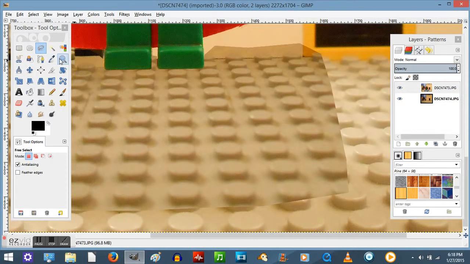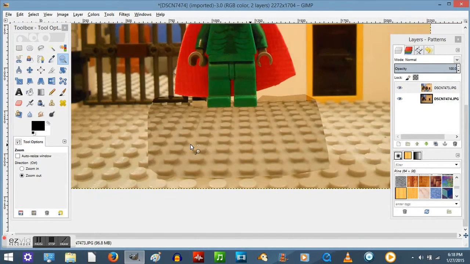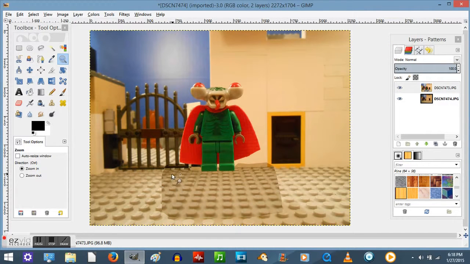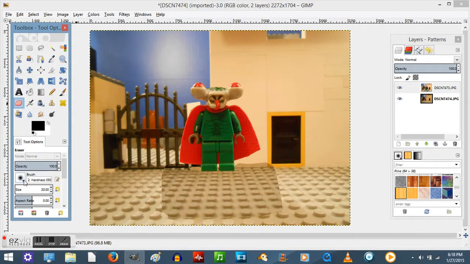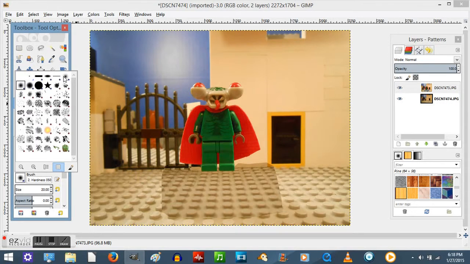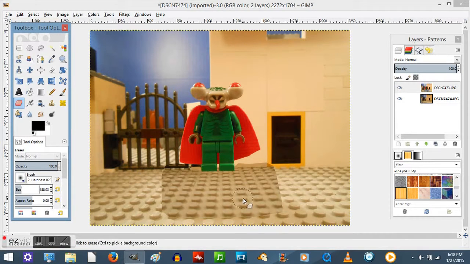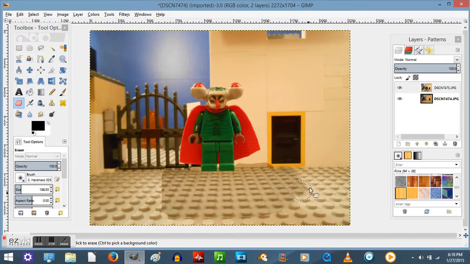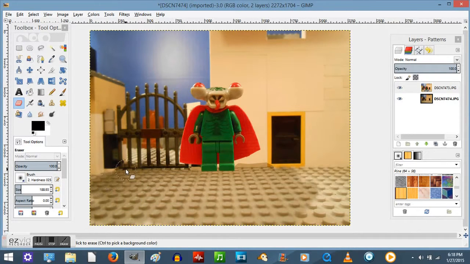Okay, now zoom out. Get your eraser tool. Go to the blurriest brush. Up the size a little bit, and just blend it. Usually this blending will work a lot better if your pictures are closer, but this is such a huge difference that it's gonna be hard. So this isn't a very good quality.